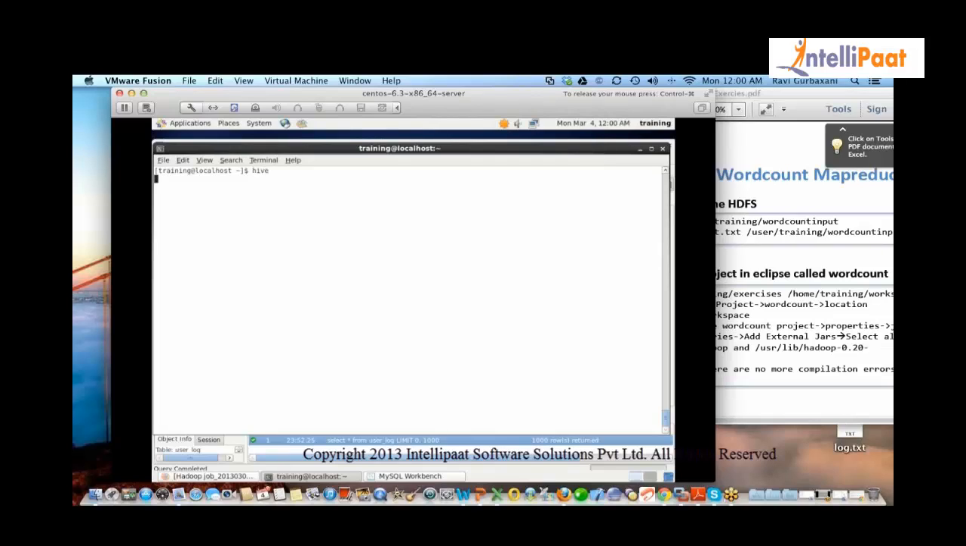So let's say Hive is set up on our machine, and we run hive. Now I say show tables. It says there are no tables. So you tell me, what am I trying to do with this command?